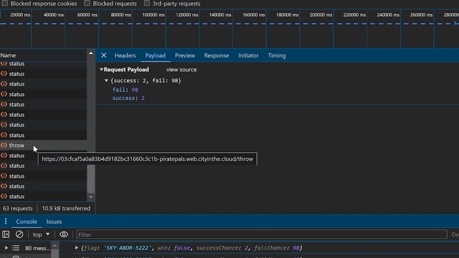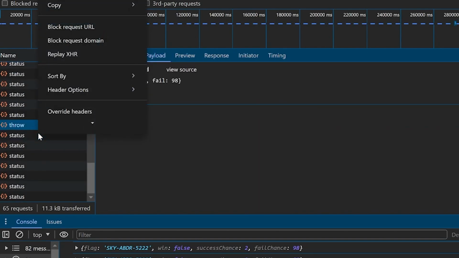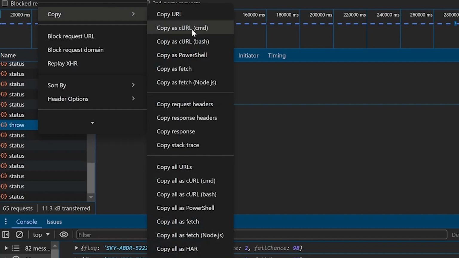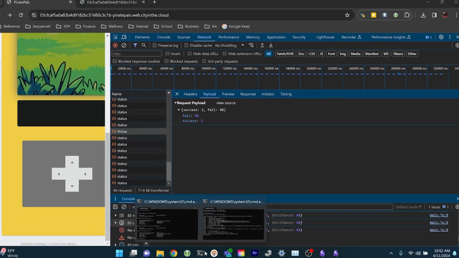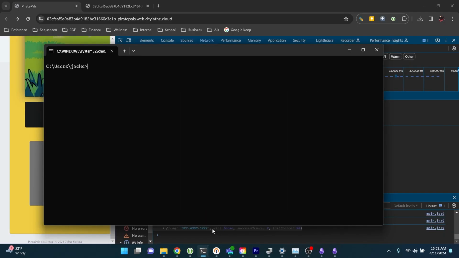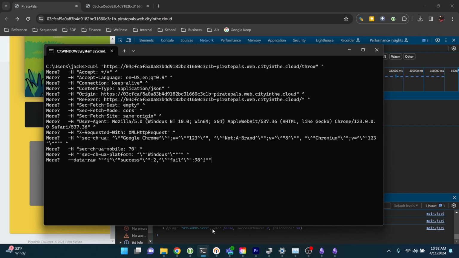Okay, so here's what I thought was cool. What we need to do is just throw this with 100% chance of success, right? That'll do it, right? So if we just go here and go to copy, and go to copy as curl, your job is almost done. So if I open up command prompt and I paste in that code that I just said copy as curl, here's all the stuff it's going to send, which is cool. But even better, down here is that 2 and 98.